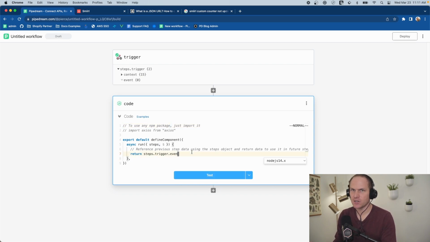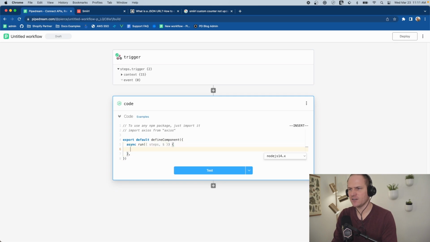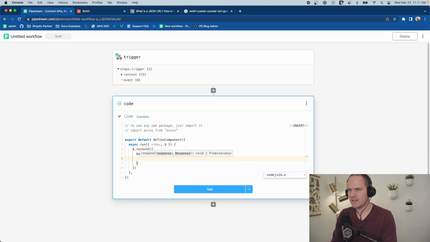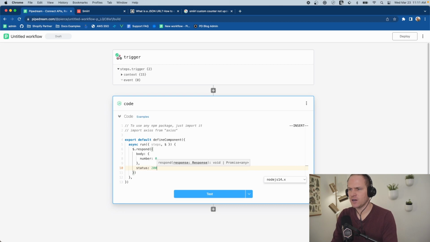Now that we have Smiirl communicating with our workflow, we can go ahead and create a new Node.js step that will return an HTTP response that contains the JSON that Smiirl can understand. So we're going to go ahead and make a call to the respond helper. And the body needs to contain the attribute called number. That's how Smiirl knows where the number is. And let's just set it to 0 just to start. And just make sure that we leave a status of 200.